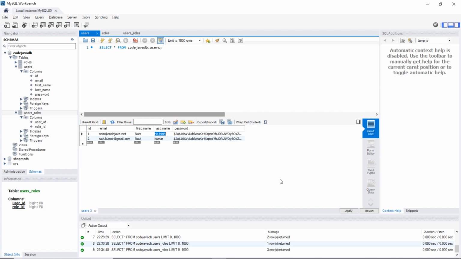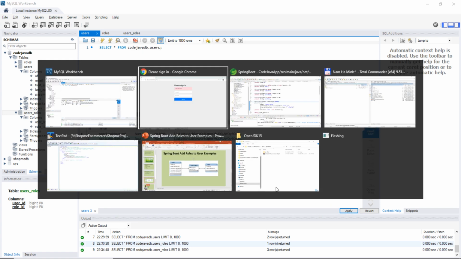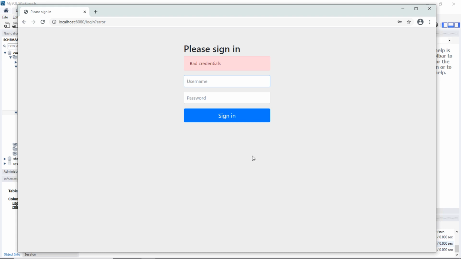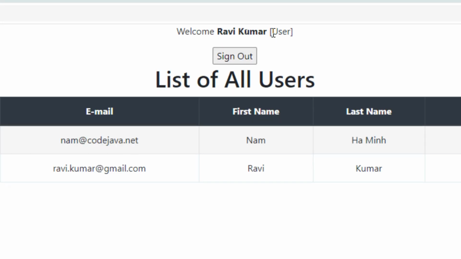Okay, and apply, finish. Okay, log in again. Okay, I have logged in successfully as the user Ravi Kumar, and you can see the role name is user here. Exactly.